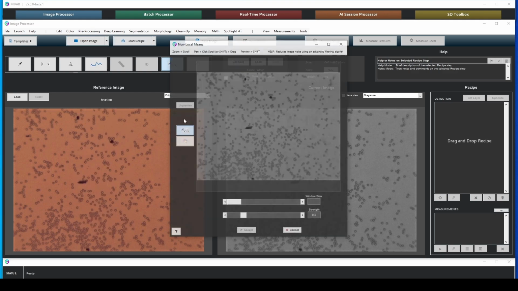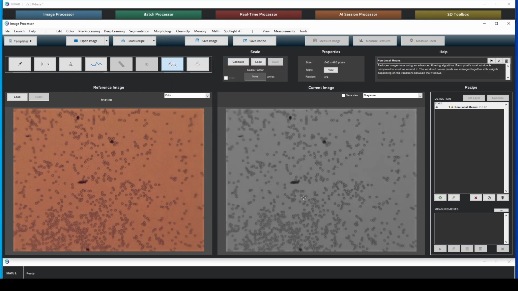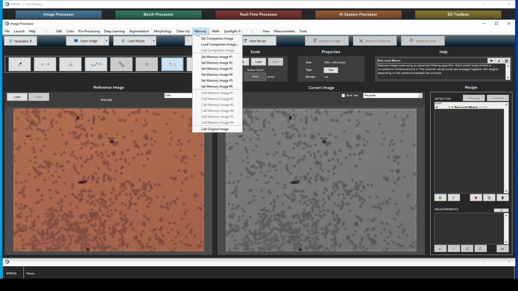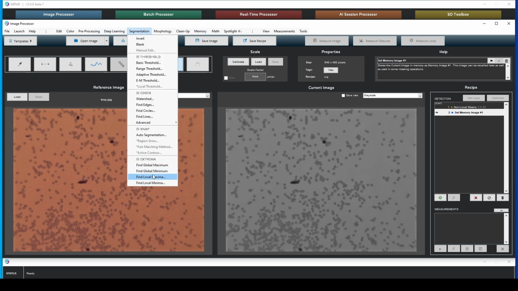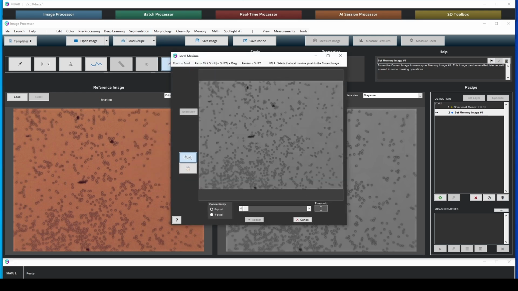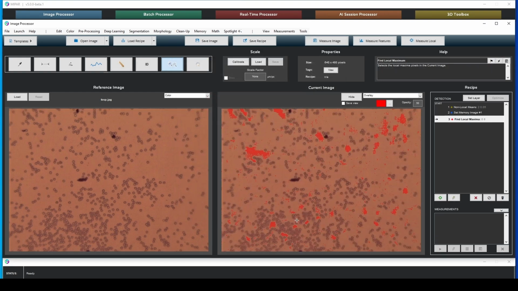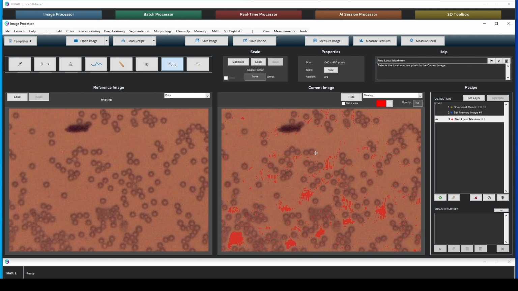So for pre-processing, we want to do a quick non-local means with a strength of 0.05. This will give us less variation within the image, thus allowing us to do local maxima calculations. So first we set this as memory image 1. Then we can go in and find local maxima at a threshold of 0. This gives us seed points within each of our objects. However, we do have some external artifacts that we definitely do not want to keep.